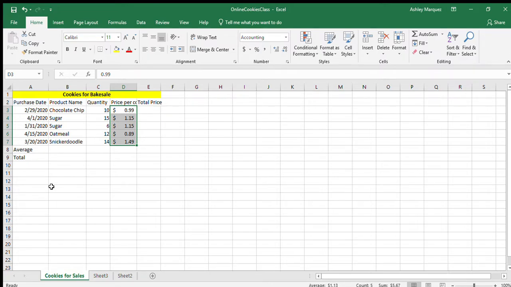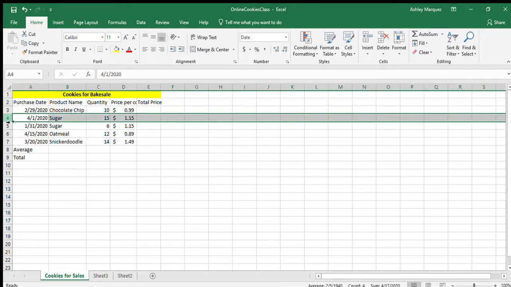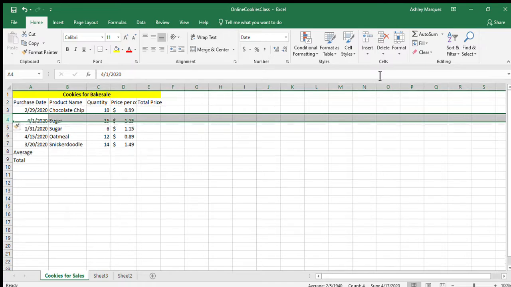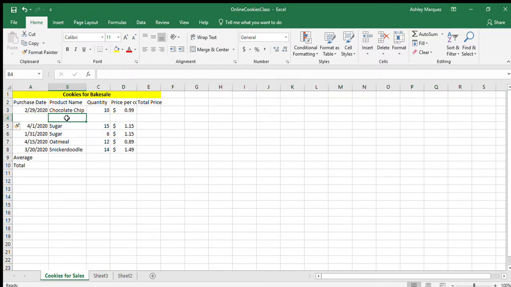And so let's say I have all this information, but then I realize, oops, I forgot to add an order of chocolate chip, and I would like to add it right here under row 3 and above row 4. So you can select row 4 and go over here to the cells group and insert a sheet row, and whatever you selected, your sheet row will go above it. And so now I can add whatever I forgot.